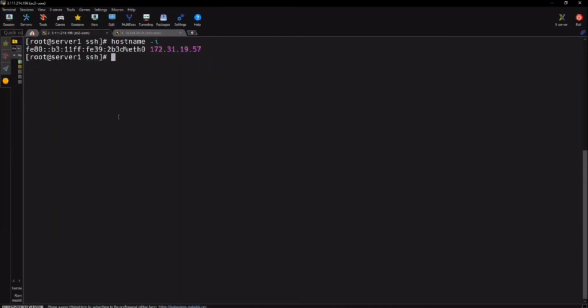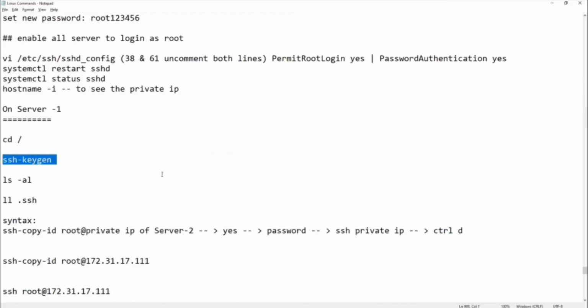Now from where to where do you need to do the login? Server 1 to server 2. Put it in the chat. Server 1 to server 2. For this, what we need to do is generate the keys.